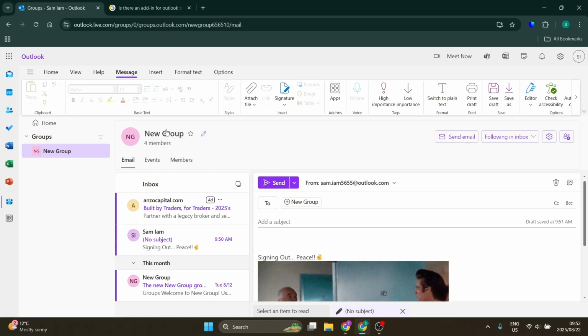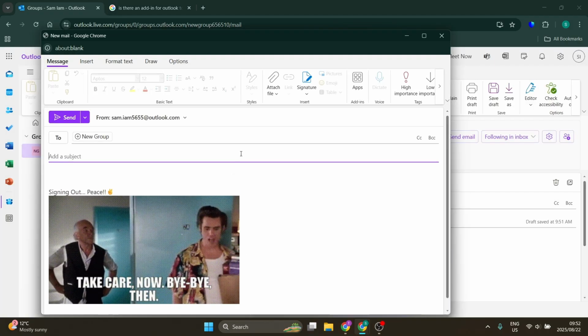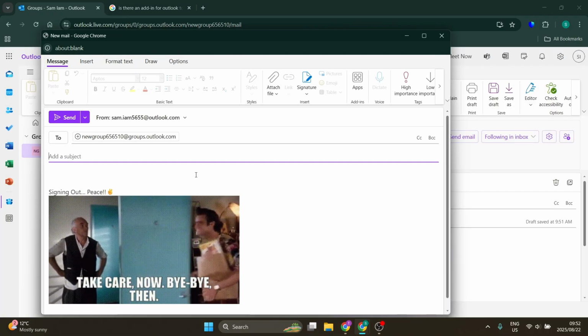You can also click on the new group icon over here and then send email. It'll open up a new window. You can send your email, type it out, paste it, use a template, and then click on send.